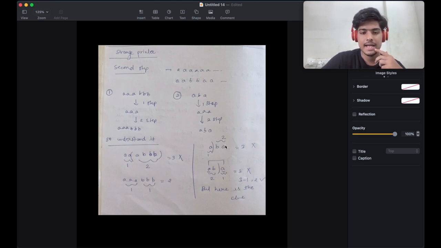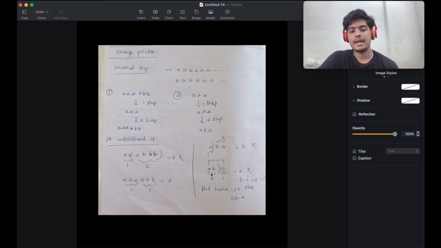Now let's take the example ABA. If I separate this string, it will be A and BA. For printing A, it will take one step, and for printing BA, it will take two steps. Let's separate it again. Now I can separate it as AB and A. For printing AB it will take two steps, and for printing A it will take only one step. So the total number of steps will be three, but here the answer is two.